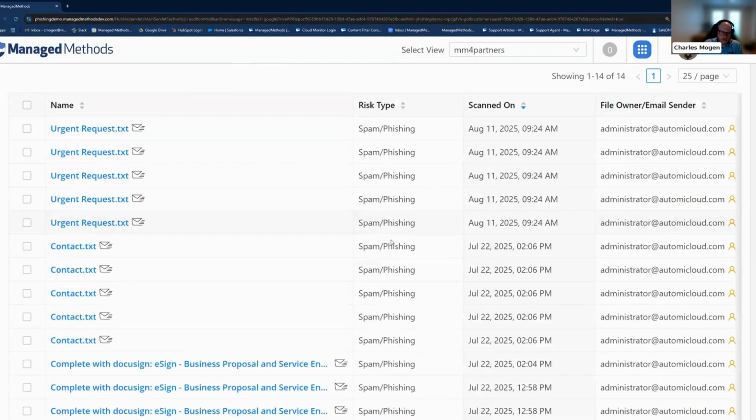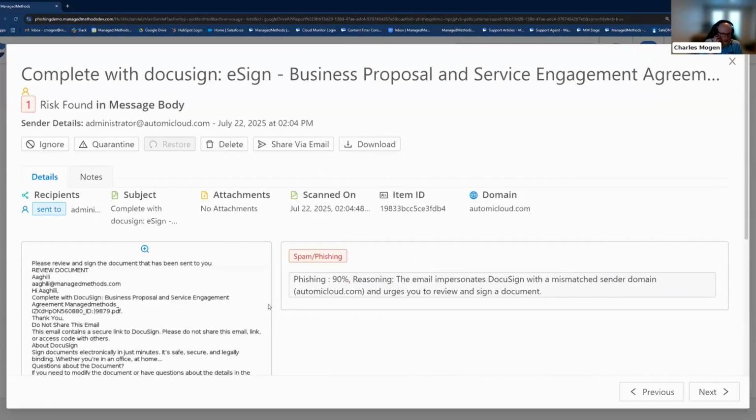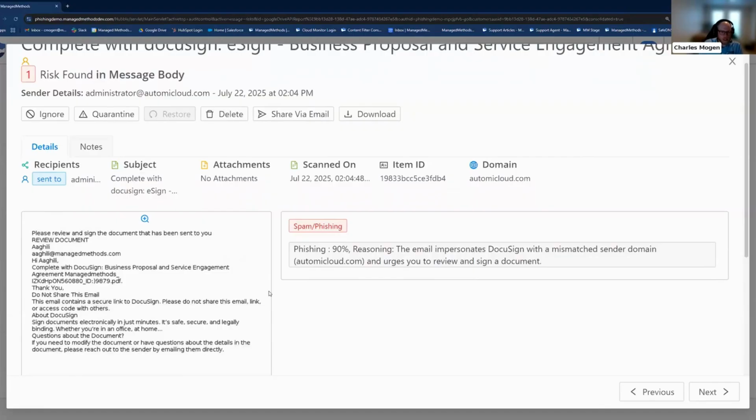Another common example would be DocuSign here as well. This is something that we see, unfortunately, quite often, where we'll get these fake DocuSign emails. So, kind of a similar idea here. We can see, hey, look, it's impersonating DocuSign. We've got a mismatched sender domain here, and it urges you to review and sign a document, something that would be concerning. So it's designed to make this really simple for you to take a look at the email, make a determination, and move on.